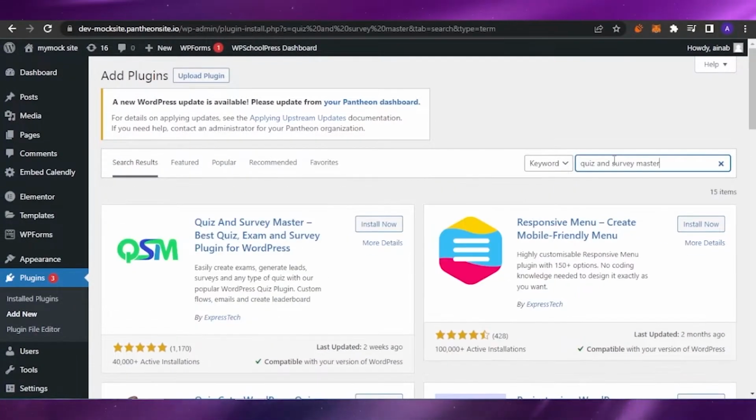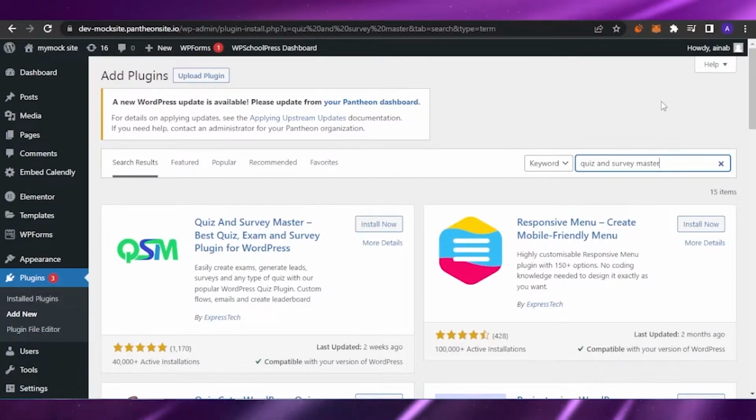do your work. Okay, so the plugin I'm going to use is Quiz and Survey Master. This is the kind of plugin which covers everything. It will help you create a survey, it will help you create a quiz, it will help you create exams and questions and everything. So it will help you create multiple things in one plugin. So I'm just going to use that.